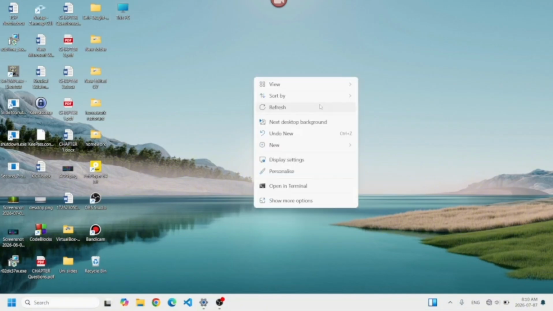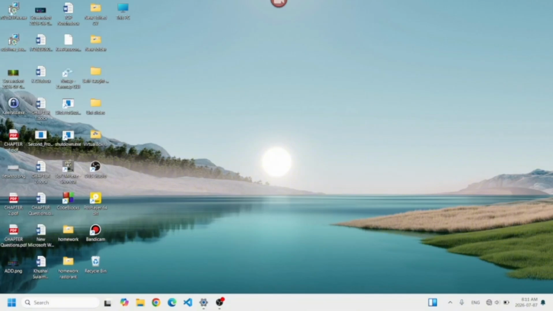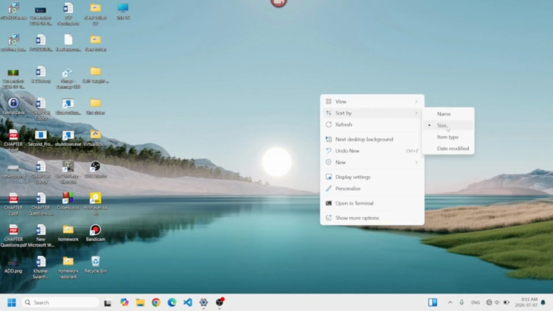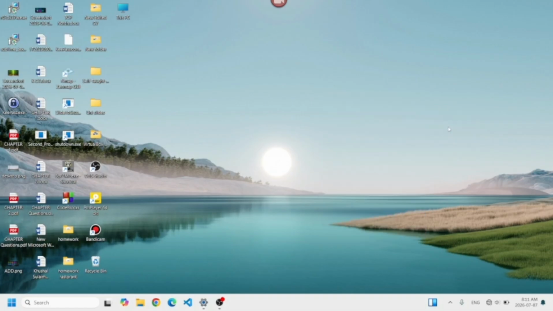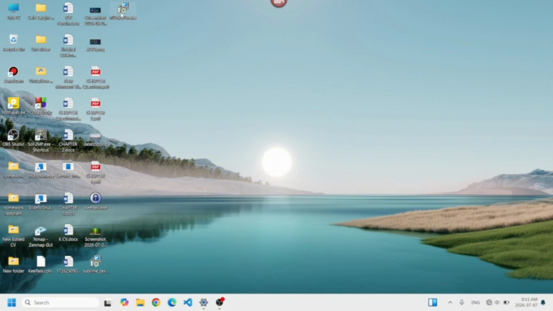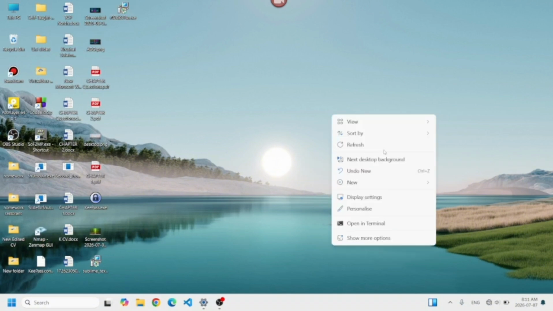It acts vice versa. Now, sort by according to the size. So the highest size will come first and the lowest size will go to the end. Now see, this one has the highest size, which is 281 MB. Now if I click it again, it will do vice versa and it will come to the end. See, here it is.